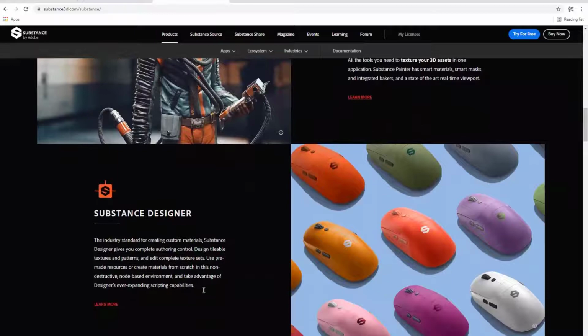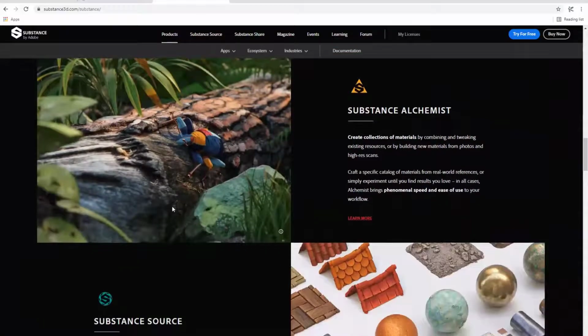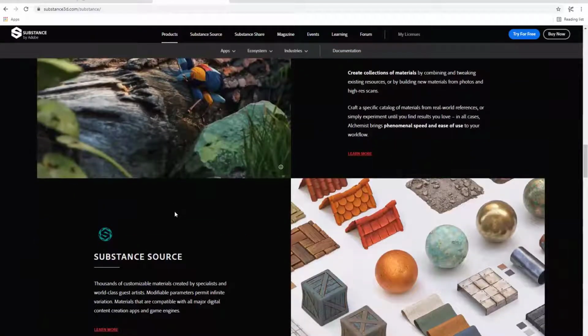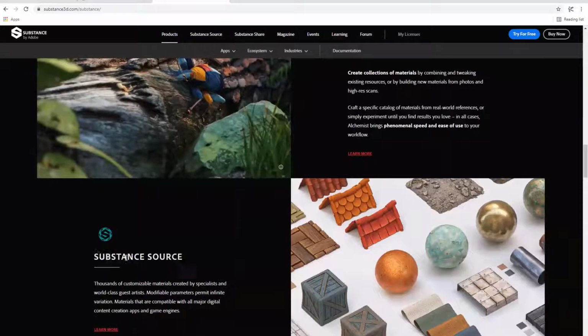Substance Designer, as I said, is authoring software, and you can create any parameter you want and get really, really unique textures. Now, whenever you're creating these really complex and complicated materials, you have parameters, and you can view and change these parameters in Alchemist and in Substance Source. Substance Source is a dedicated library of parametric materials.